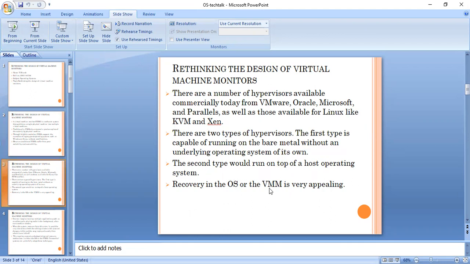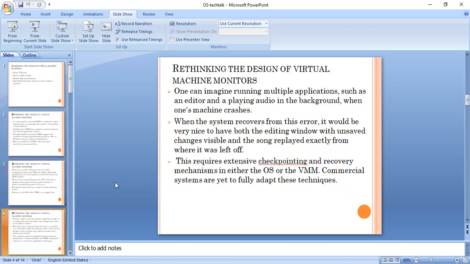Recovery in the OS or the VMM is very appealing. One can imagine running multiple applications, such as an editor and audio playing in the background, when one's machine crashes. When the system recovers from this error, it would be very nice to have both the editing window with unsaved changes visible and a song replayed exactly from where it was left off. This requires extensive checkpointing and recovery mechanisms in either the OS or the VMM. Commercial systems are yet to fully adopt these techniques.